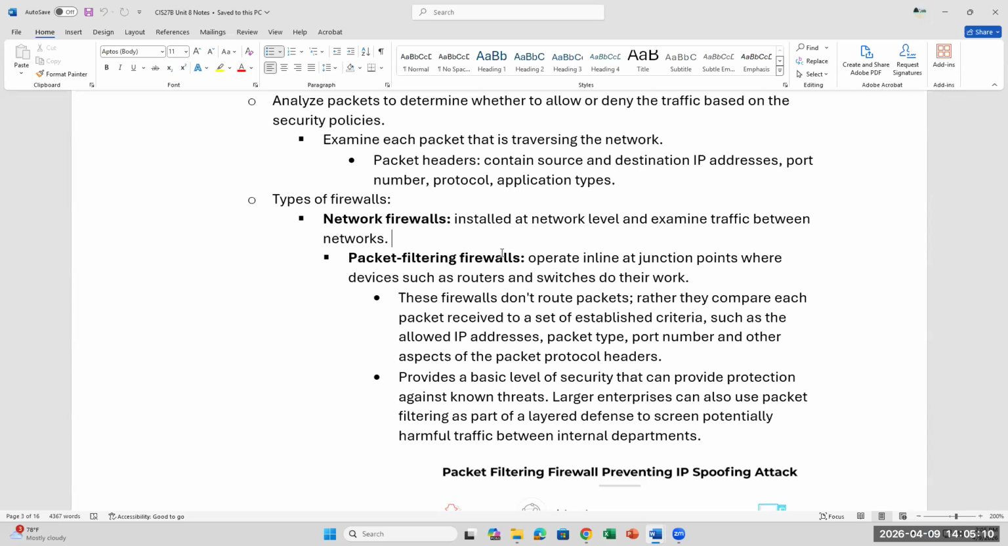So it's going to look at IP addresses, right? The packet type, which is your packet header. It looks at the port number, which is the doors and windows for your system to communicate. And so it basically interrogates the packets.